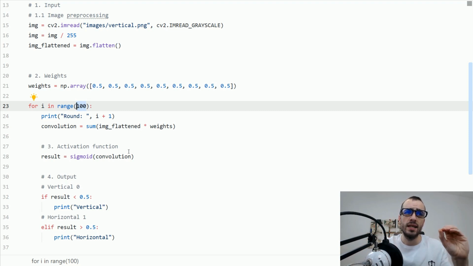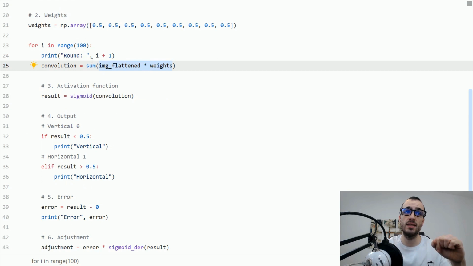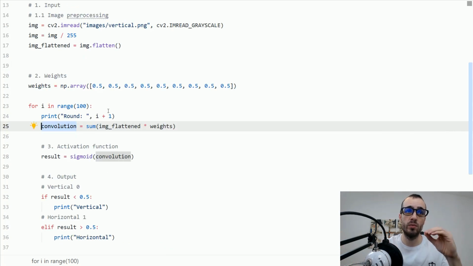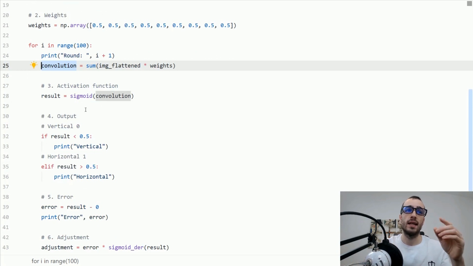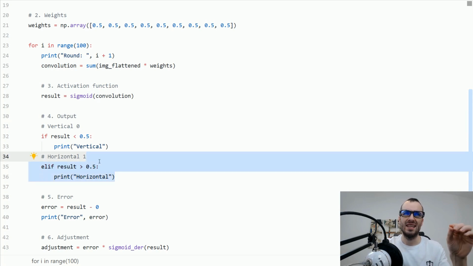Then here inside is the core of our neuron. We multiplied the weights with the image flattened and we make the sum. Then to decide if our image is a vertical line, so closer to 0, or a horizontal line, so closer to 1, we put this value, when we multiply the image with the weights, inside an activation function, which was the sigmoid, which gave us a result from 0 to 1. And already we were able to detect the output. The neuron was already able to tell if it is a vertical or a horizontal image.